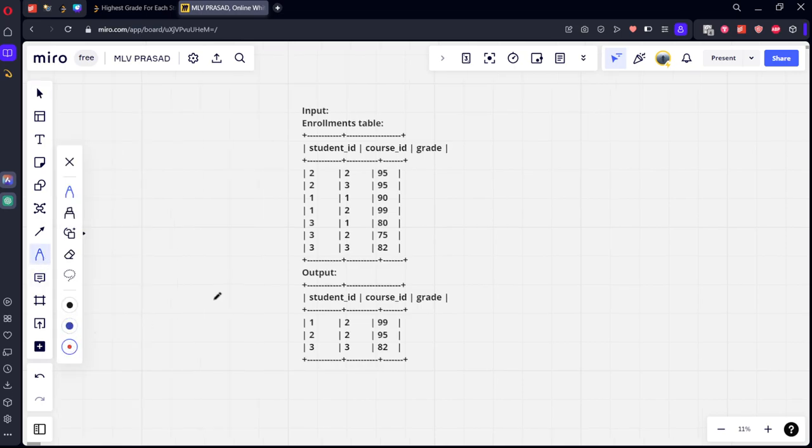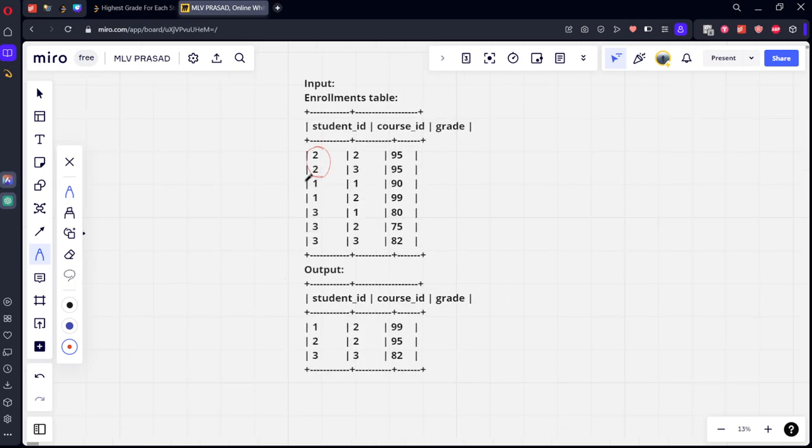If you see, there are 3 students, number 1, number 2 and number 3. What is the highest score here? There are 2 highest scores. For 1, it is 99. For 3, it is 82. They mentioned to give the highest score with respect to the student ID. For the condition where two rows have the same grade, they said that the course ID which is least should be returned.